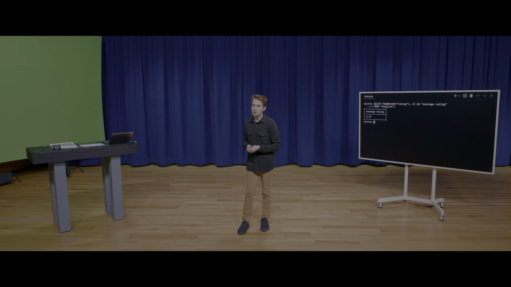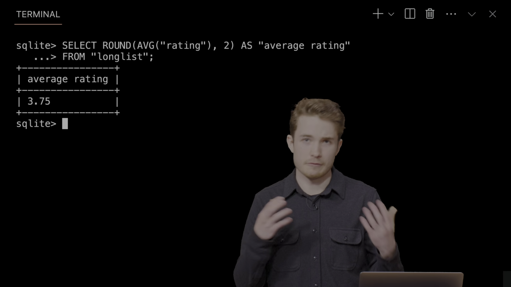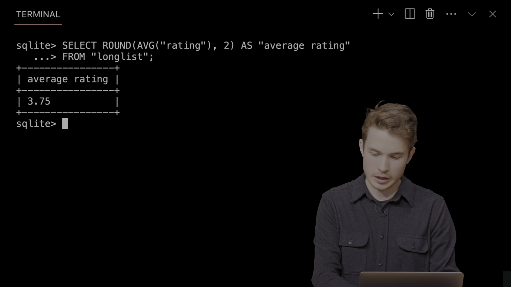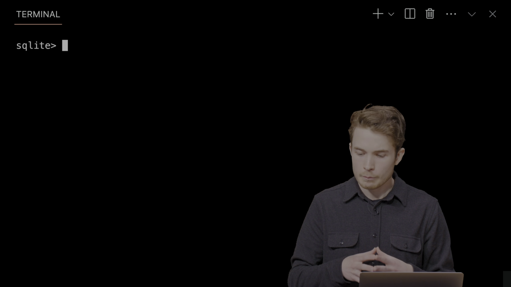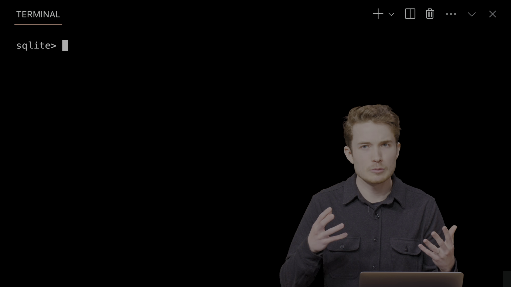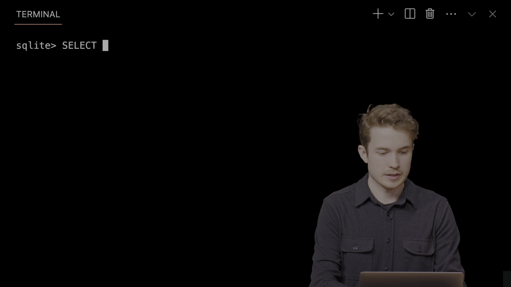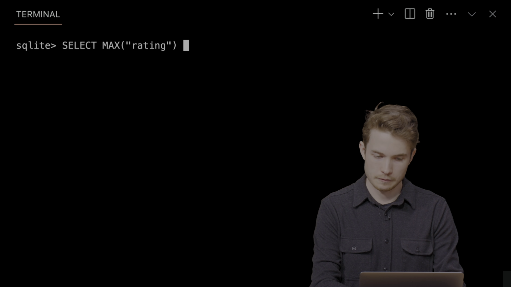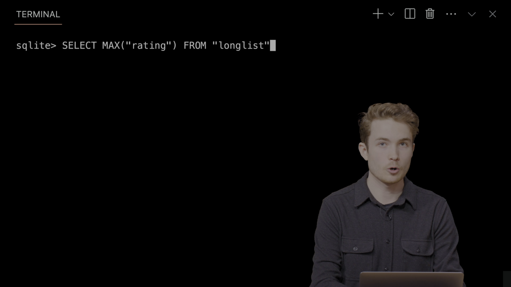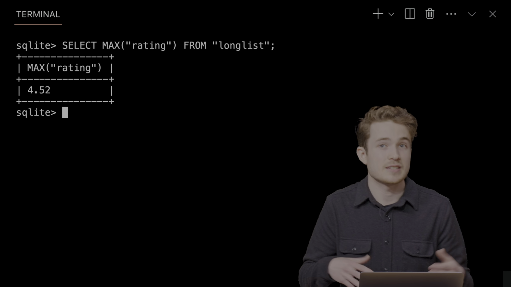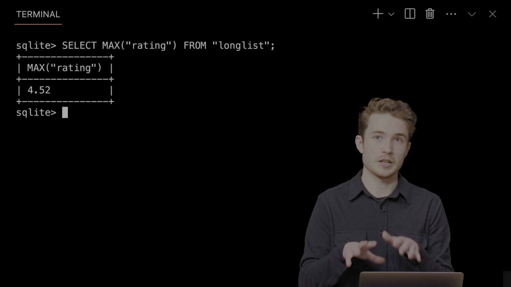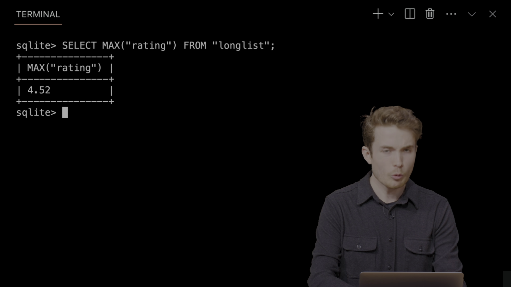OK. So let's keep going then and try to start counting some other rows and use our other aggregate functions here. I'll go back to my terminal. And so far we've seen average, as well as we have seen round and so on. But why don't I try to find the maximum or the minimum rating in my table? I'll say select, let's say, the max rating from my long list, semicolon, hit enter. Now I see the highest rated book had a rating of 4.52. Well, what about the minimum rating?